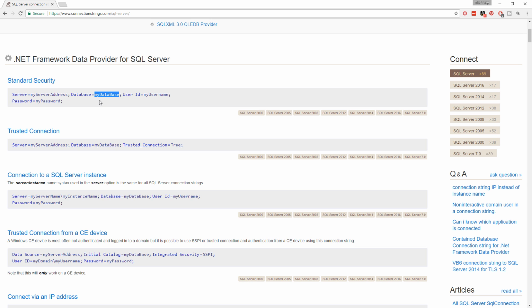Personally, even if I'm connecting to the same SQL Server and just different databases, I'll create separate connection strings for each. It just makes it a little cleaner because then I can reference each connection string based upon the database name, and I know, okay, that's where I'm going to be talking to. So there's server and database name.